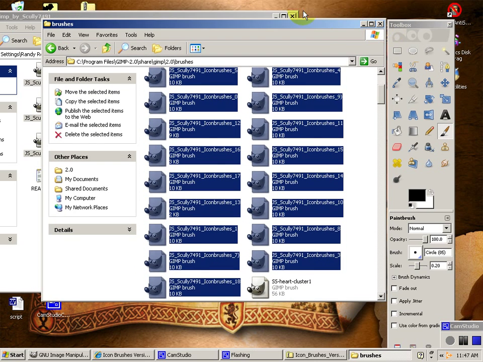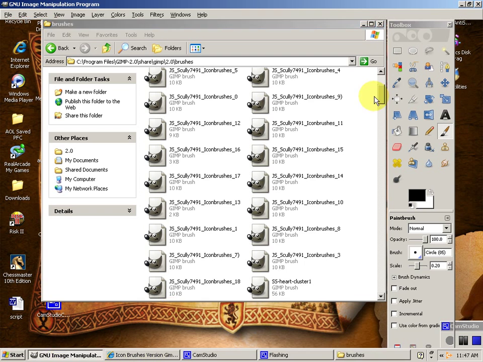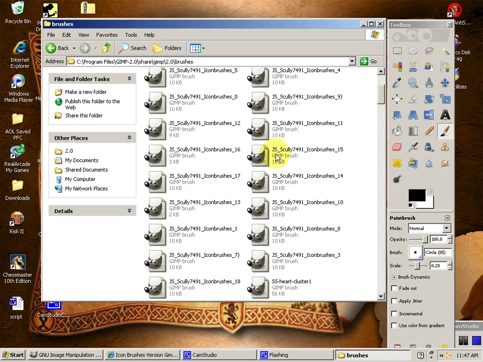You'll have to reopen GIMP. Mine takes too long, but you'll have to reopen it, and then they'll be in your brushes.